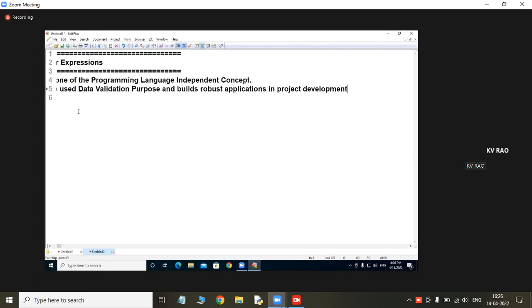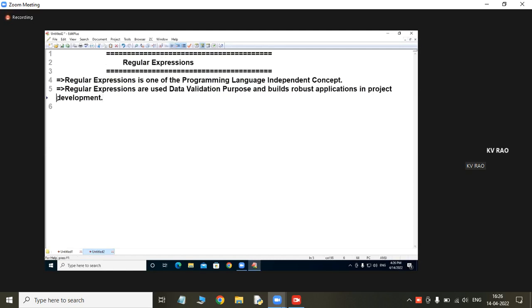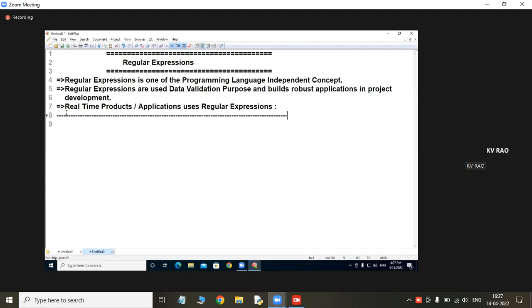Because I need to mention this carefully. In project development, well, sir, in product development, is it used? Yes, we are using that. That is what I am going to say. What real-time products or applications use regular expressions?